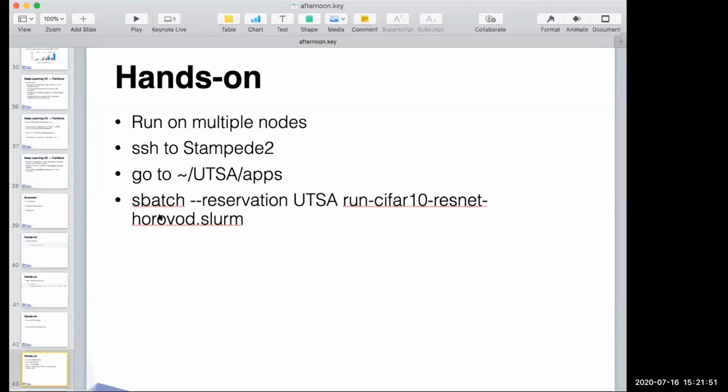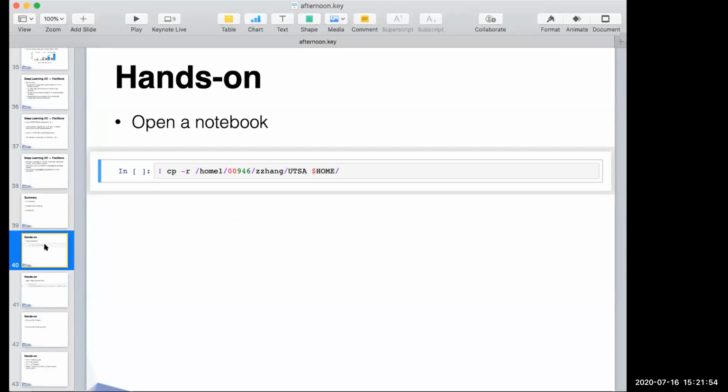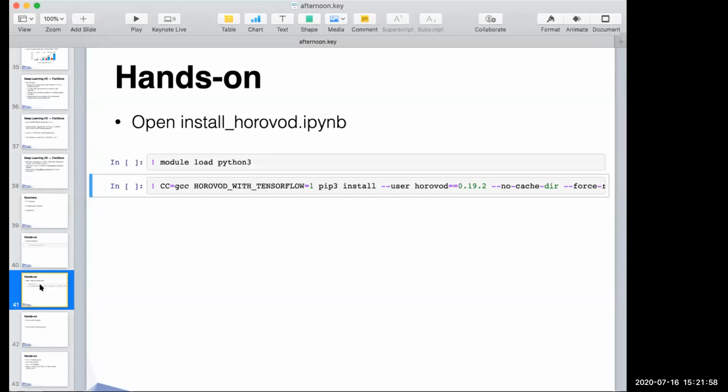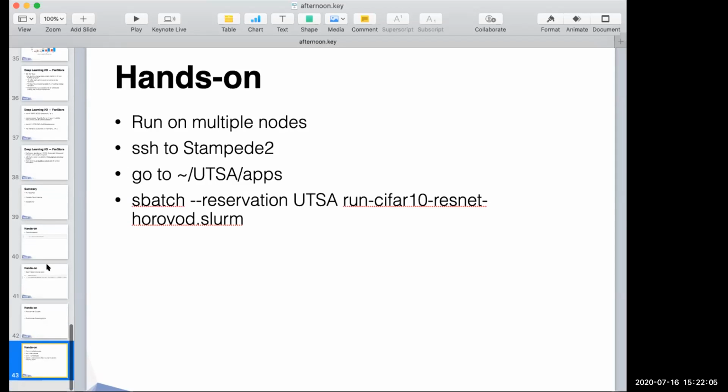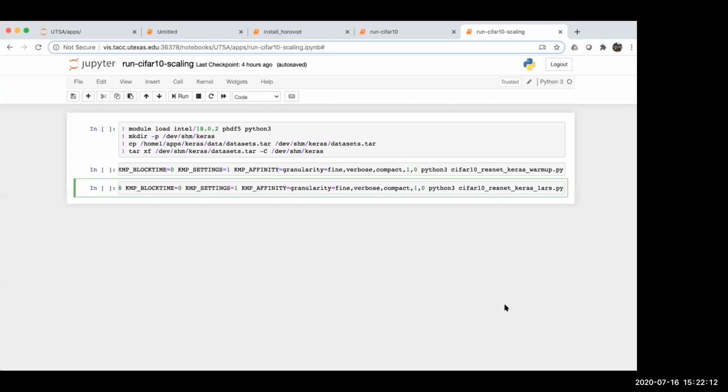Nice, so let's go over the slide and see what is left. Hands-on: open the notebook, copy the data over, then install Horovod, then run the cifar10, then cifar10 scaling, then multi-nodes. Okay, cool. So I think that's all my presentation. I can take questions.